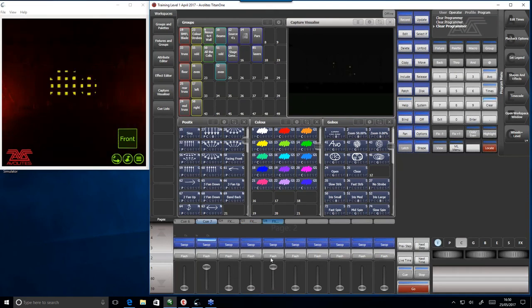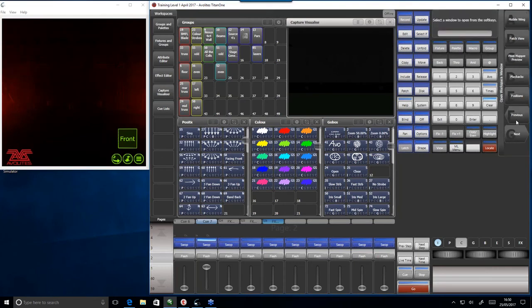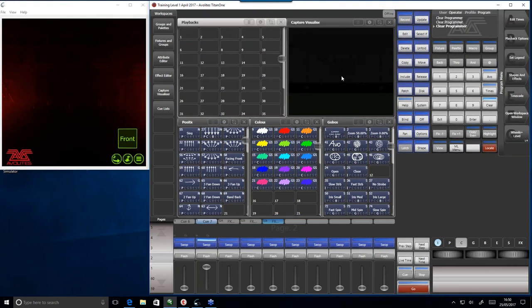So that's what's called a Pixel Mapper Layer Master. It just allows you to have a bit more control of your pixel map effects rather than having to treat them all as one effect. You just have to have a few faders for this one and a bit more space. But again, you have got the playbacks window on the Open Workspace window, playbacks, and you can record this one on here.